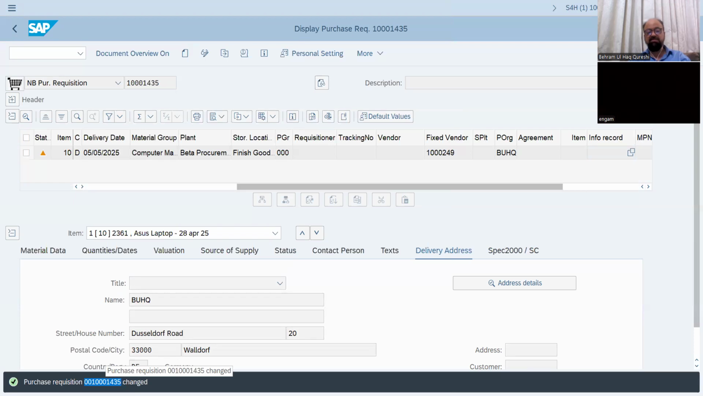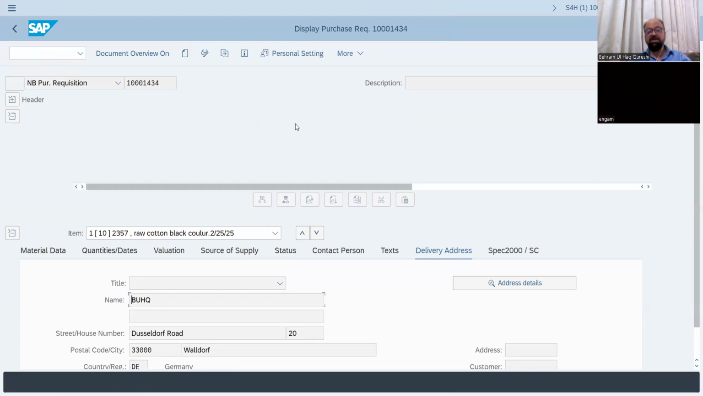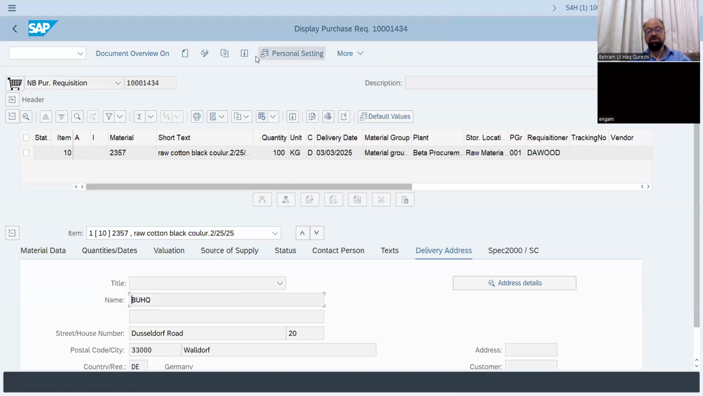And what is ME53N? ME53N is if you want to get some information out of the purchase requisition, all the fields will be frozen, in light gray color. You can go over here, enter ME53N, and in ME53N, you can see, first of all, it's your purchase requisition.